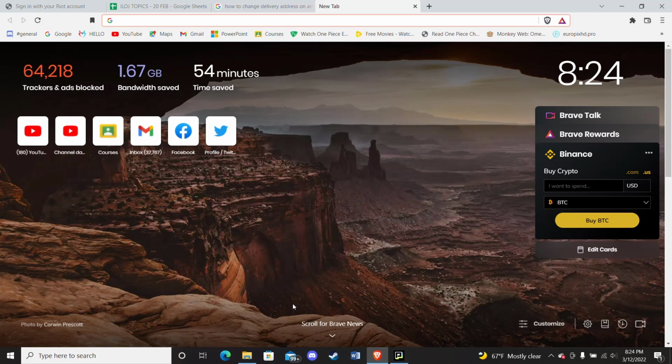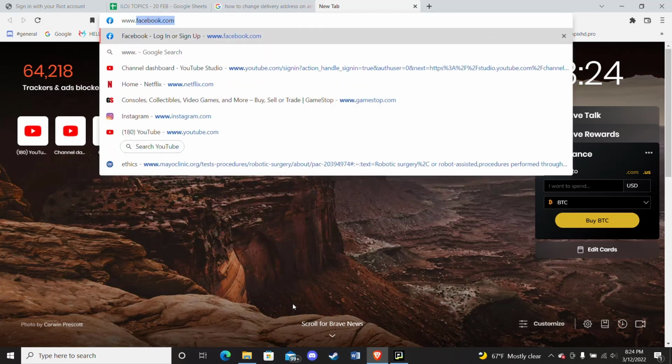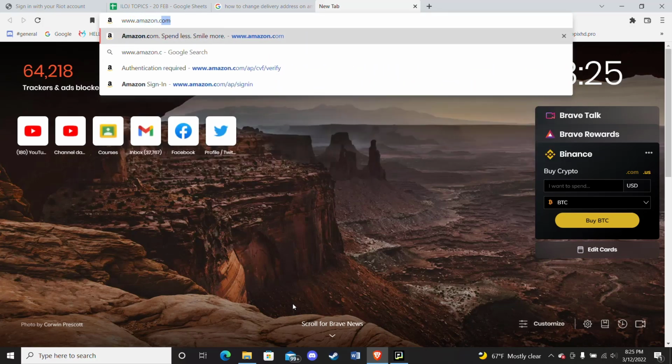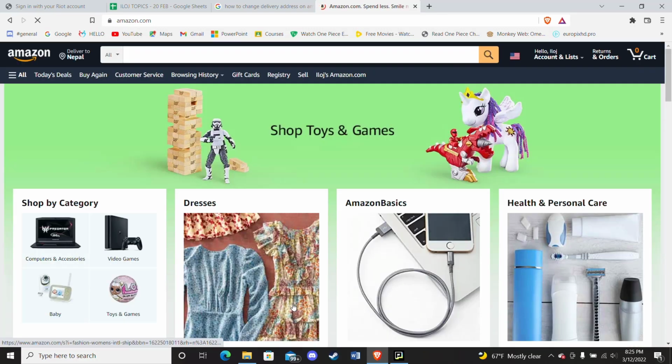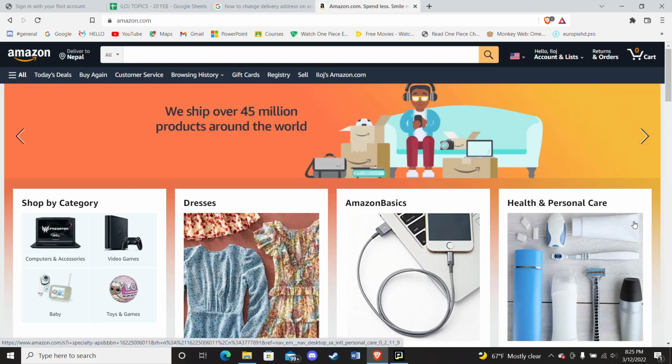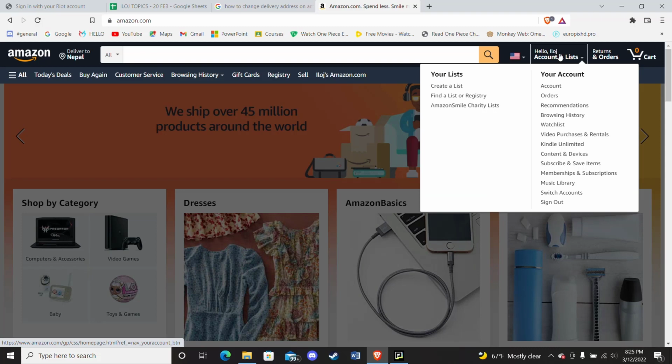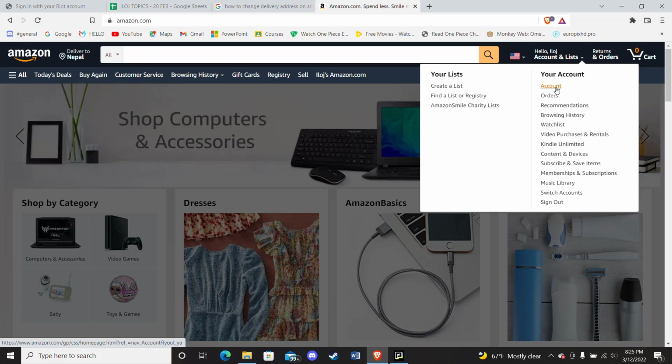First of all, make sure that you're connected to the internet and then open up a web browser. Now, once the web browser is open on your screen, type in www.amazon.com and hit enter. After the home page of Amazon opens up on your screen, make sure that you're logged in. Once you make sure that you're logged in, hover over this Account & Lists option on the top right corner of your screen and then click on this Account option.